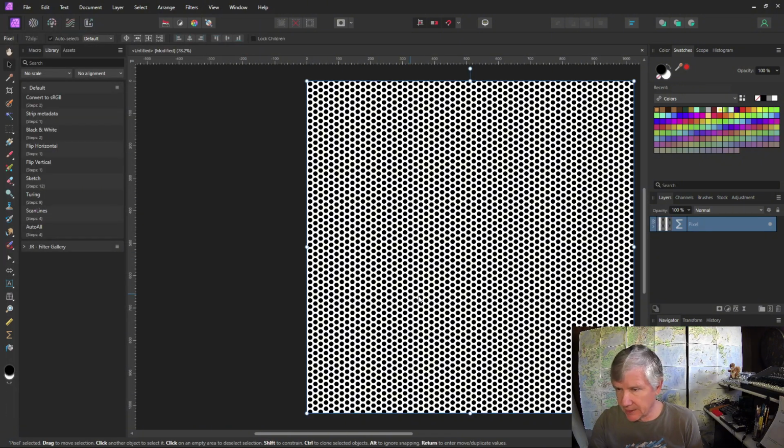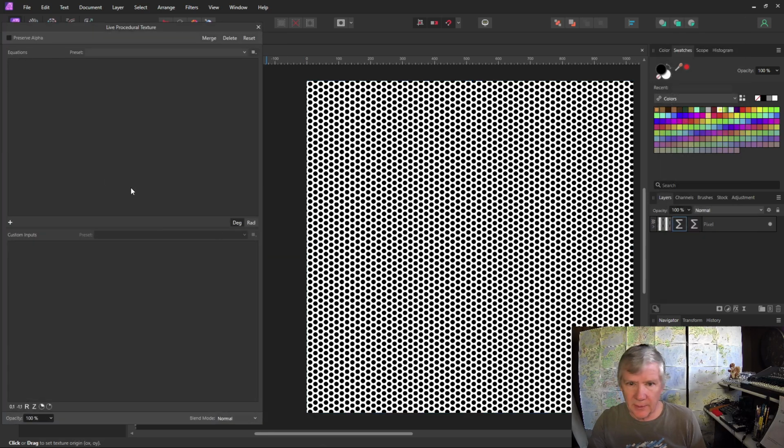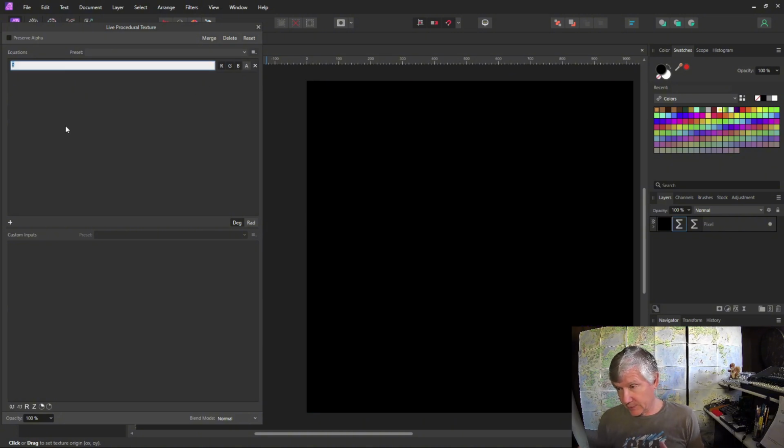Now for the next step, I want to have sort of a vignette up here that's going to be like a spotlight or a bright spot in the middle of this that fades out at the corners. So I'm going to create a new procedural texture filter for that one, and I'll just add a single equation, assign it to all 4 channels. And my first idea is, well, let's say if we're bright in the middle and dark on the edges, let's try that. So I'll first set up a coordinate system for this one.